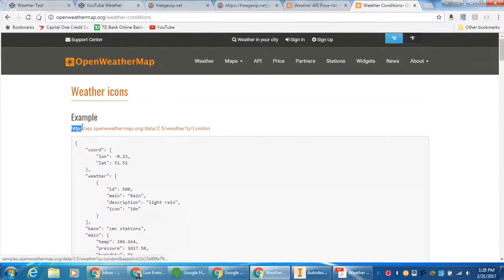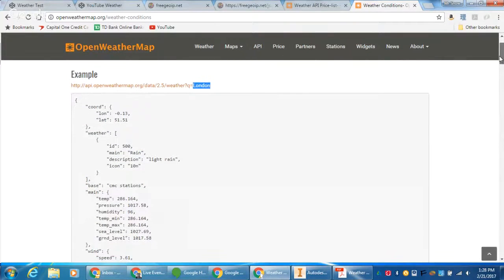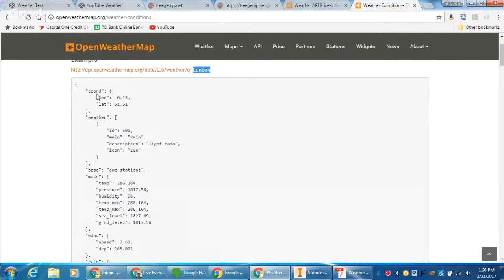So here is an example of a call you can make. So weather, and usually you see this question mark, which means that something's going to come after that. All right, some other chunk of data is coming after that. In this case, here is a sample for London. And we're going to talk a little bit about how to make a little bit nicer call here using latitude and longitude. But they will spit back out a coordinate.